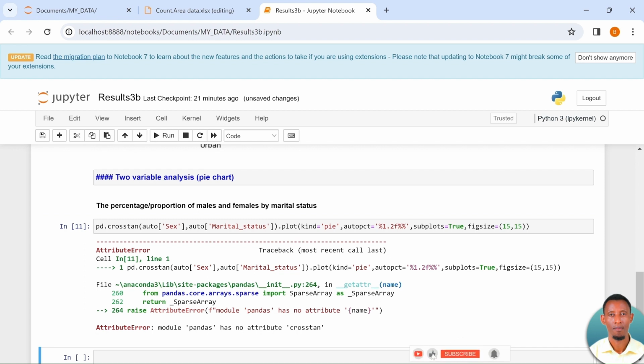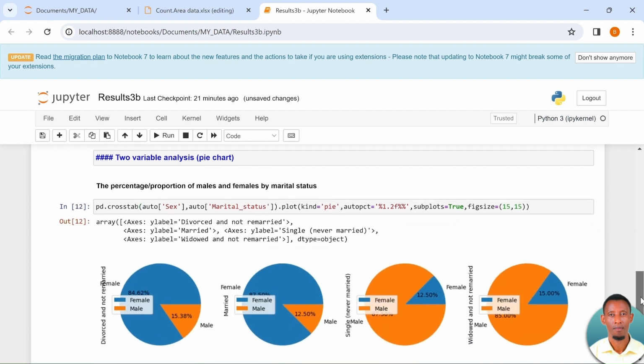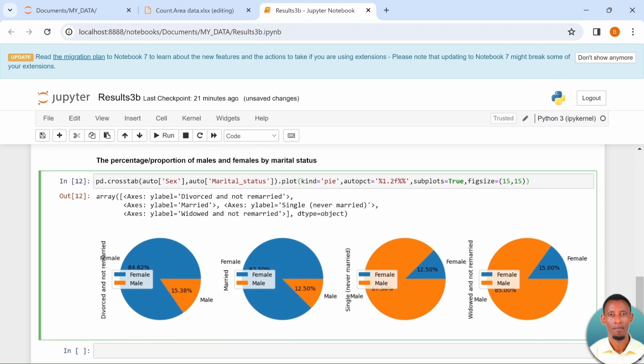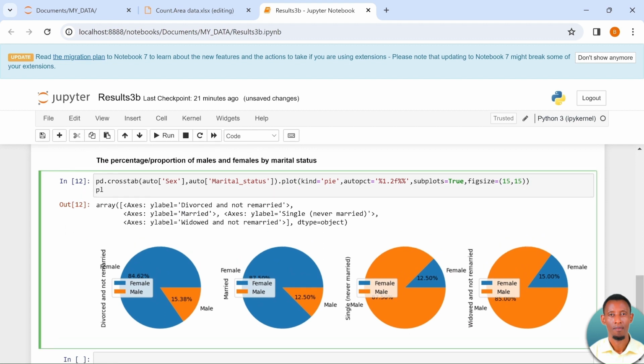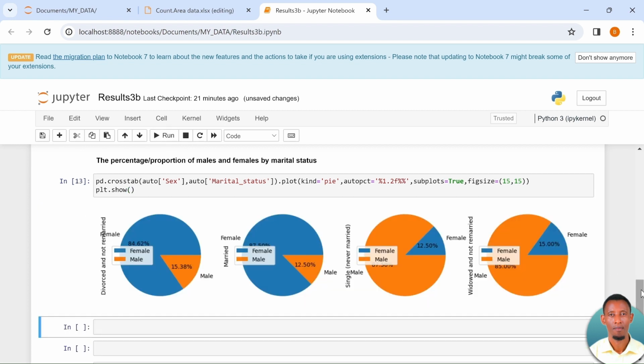Module Pandas has no attribute cross turn. It is not a cross turn. Instead, it is a crosstab. Run. Okay. Just say plot.show to omit this rubbish here. Plot.show. Fine.